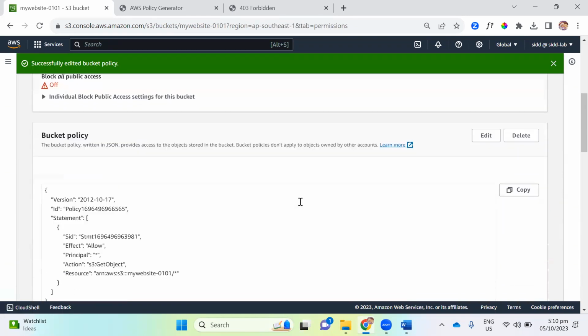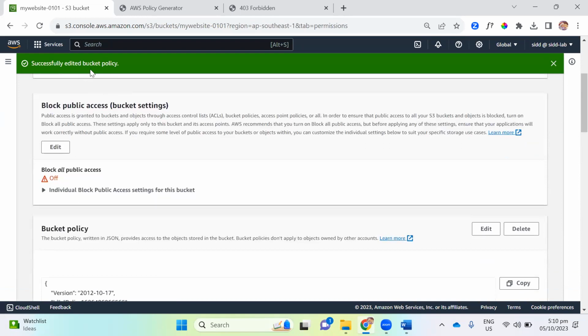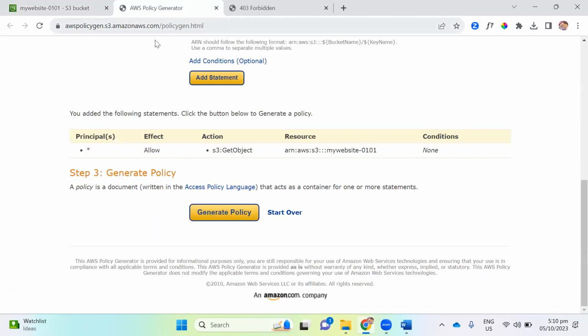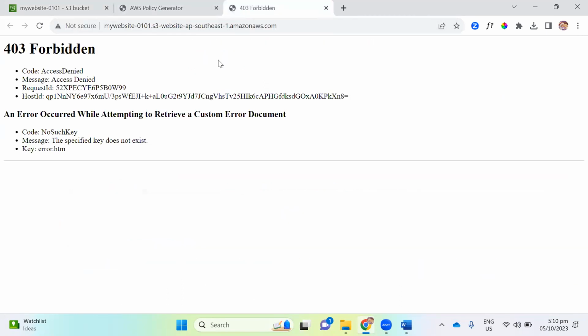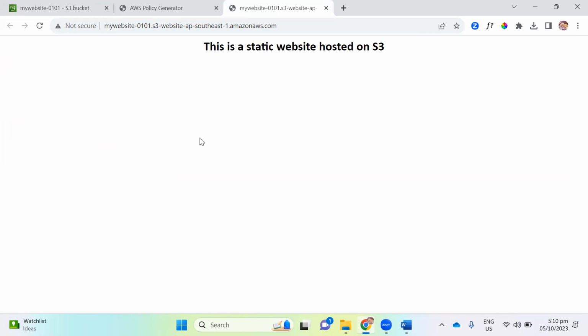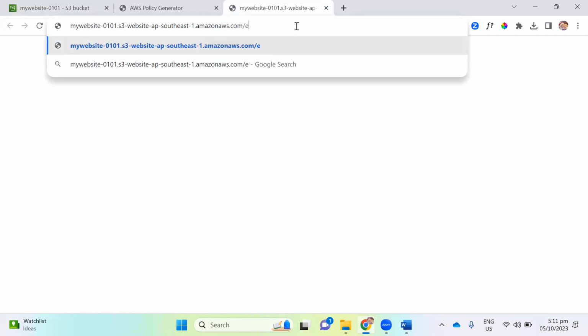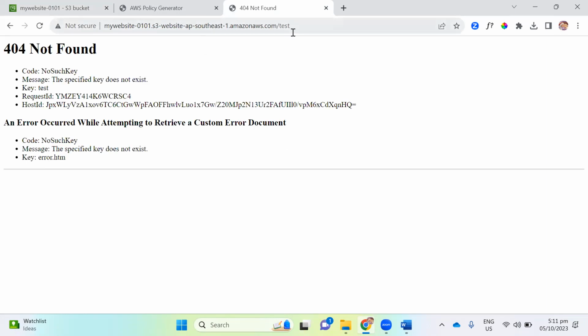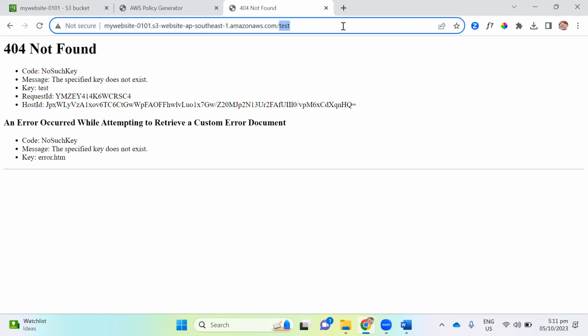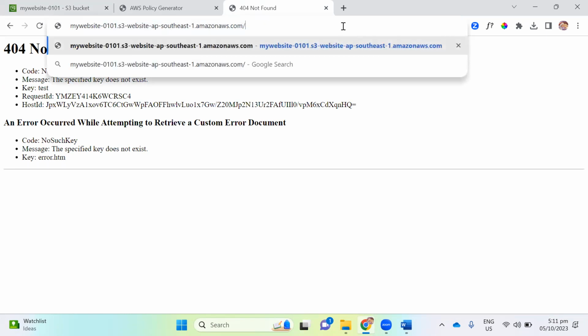Yes, and our policy has been edited successfully. Let's see if we can access our website now. And here it is. You see, this is a static website hosted on S3, for which you yourself created the HTML file. Now let's say I want to go here, error, something like that, or test, right? See, it won't come anywhere here. It should always come as an error on S3, but it didn't come.